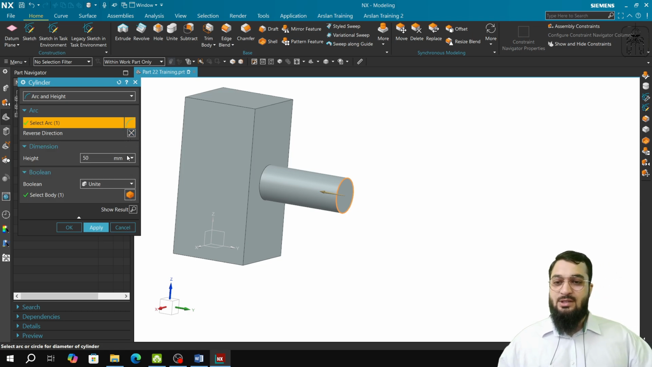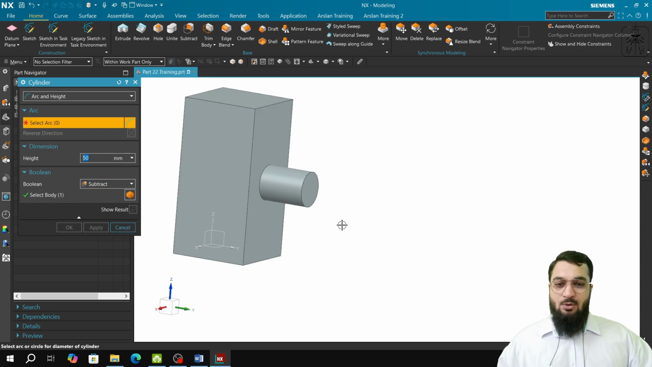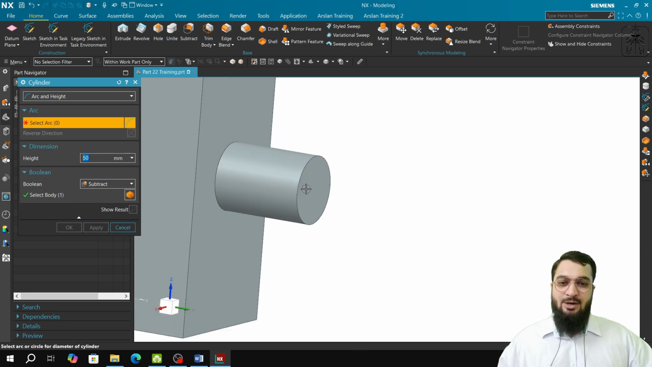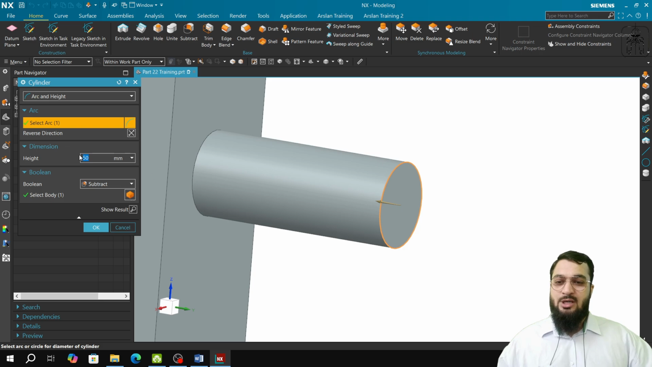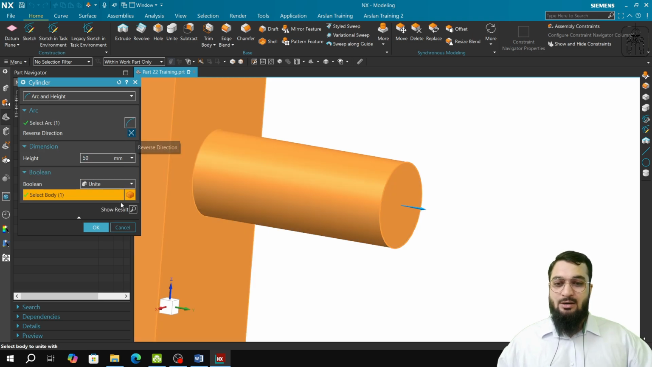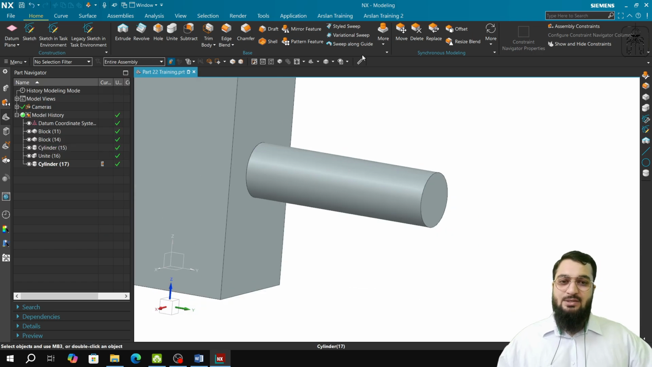Or you can see that I can choose the option of subtract, and I will click on OK, and this much 50 height of this cylinder has been reduced. That is also a use of this cylinder. So what I can do, I can either subtract it or I can just unite it and reverse the direction, and you will see that it will increase the length of the cylinder.